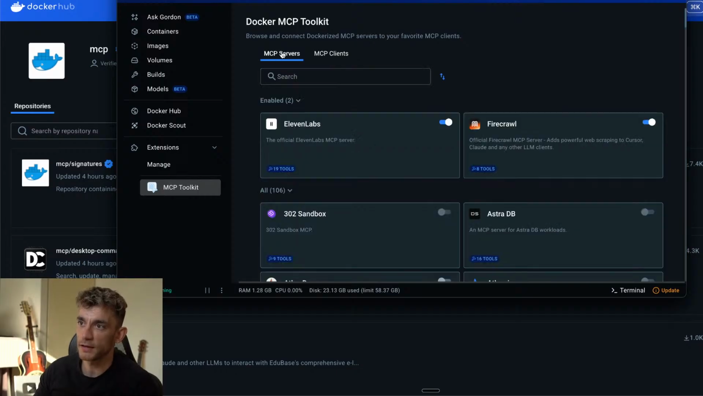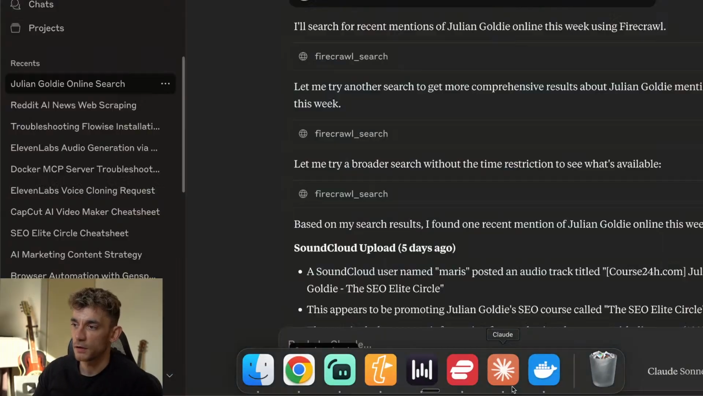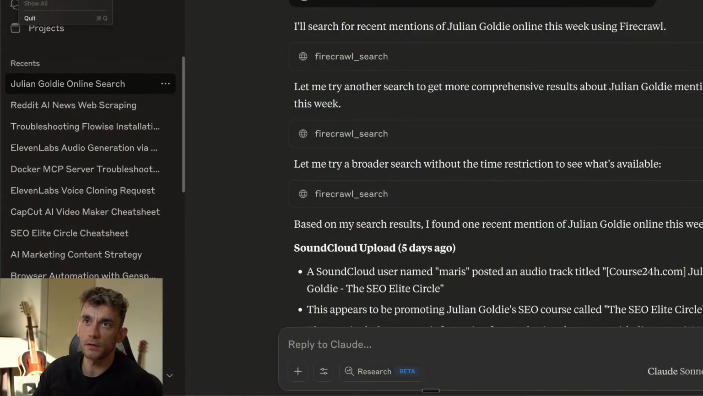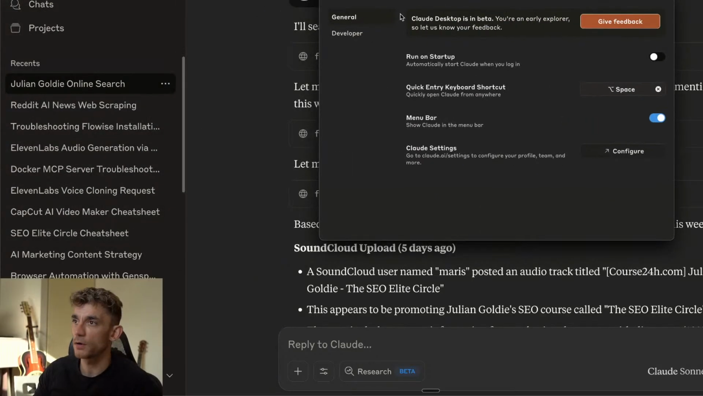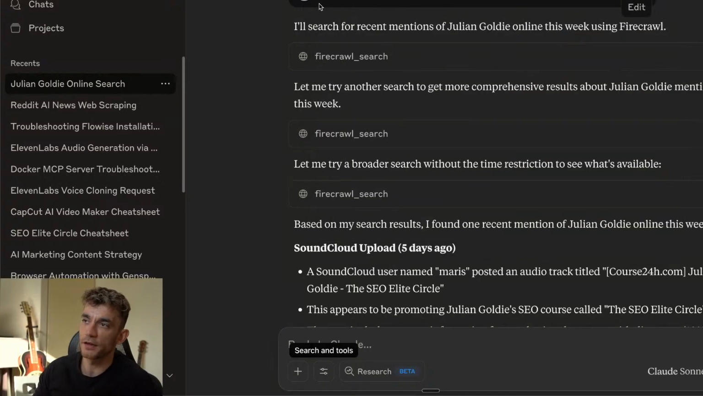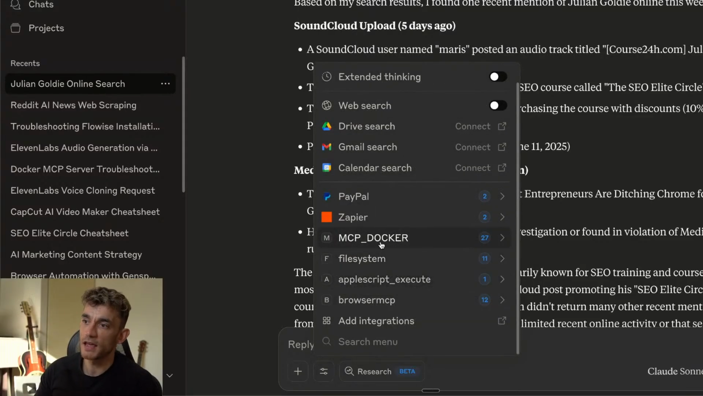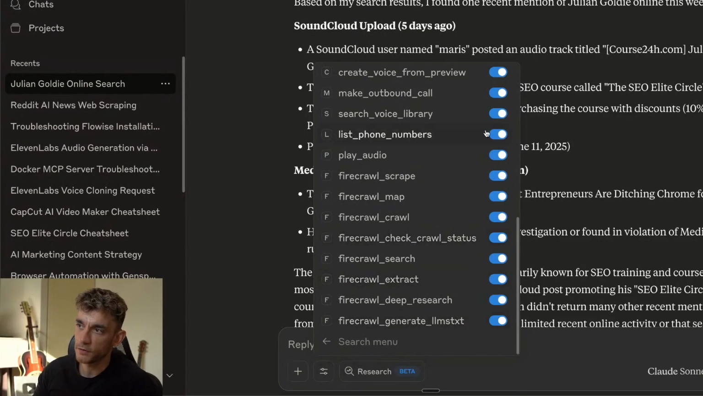So I've got them installed inside Docker, and then I can, for example, enable 11 Labs or Firecrawl with one click inside Claude. If we go to Claude and then go to settings, from here we're going to go over to developer, and inside the developer section we can select MCP Docker, and you can see that is running right there. Boom. Now the good thing about using MCP Docker is you can have multiple different MCP tools enabled directly inside here. It's all toggled on, so you can toggle them off or toggle them on if you want to as well.